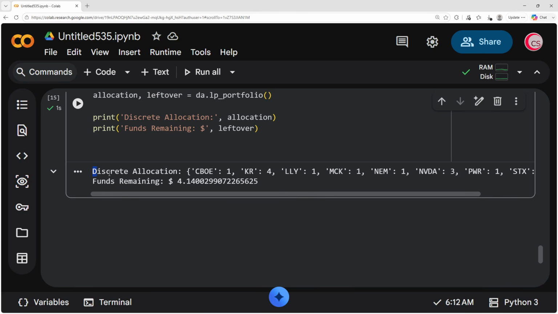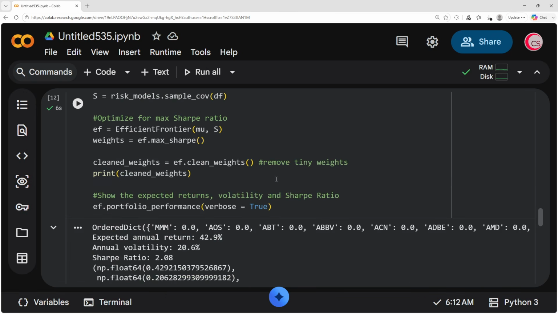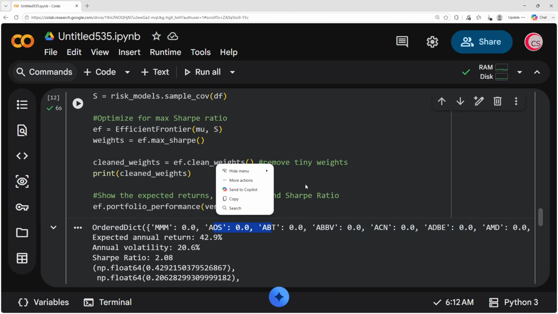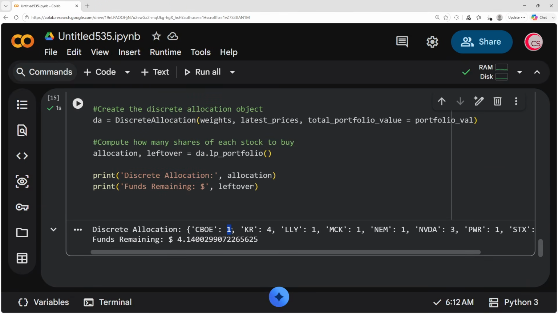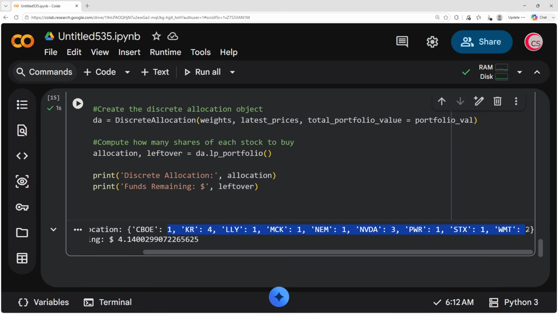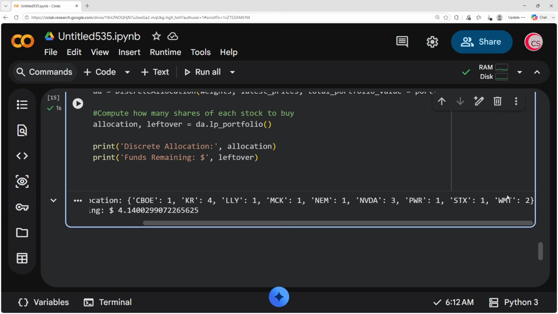All right, so now we can see our discrete allocations. It looks a lot better than the weights that we saw up here, right? This would have given us a percentage, and down here we're getting the number of shares for each one of the stocks that we should buy, given $5,000, right? And their ending price, and the stock's ending price.